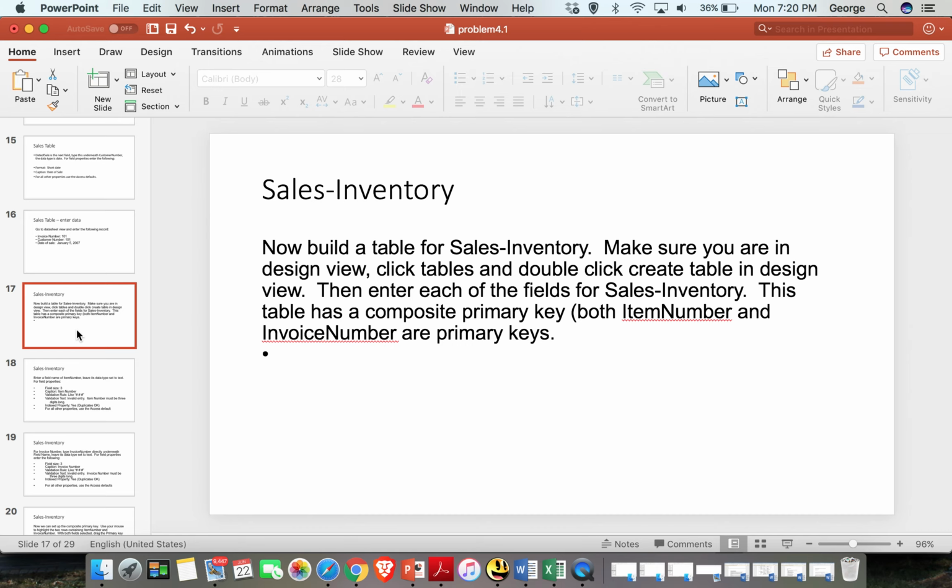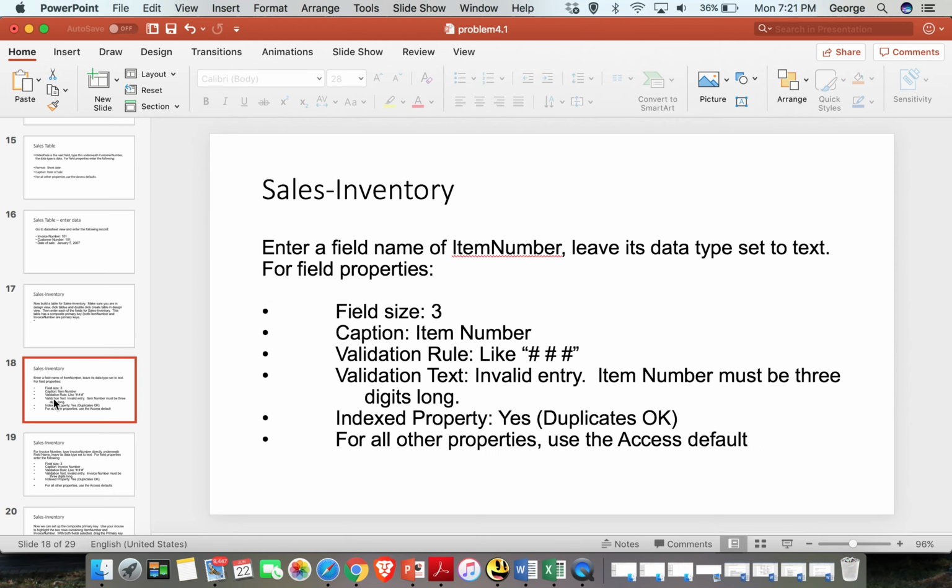All right, sales inventory is the next. This is a many-to-many relationship between sales and inventory, so we're going to have two primary keys. You'll have to click primary key for the second row so that Access knows we have a composite primary key. Enter item number. Data type can be set to text, and then in the properties hit General: field size 3, item number, like 3 hashtags, validation text. So enter all this information.